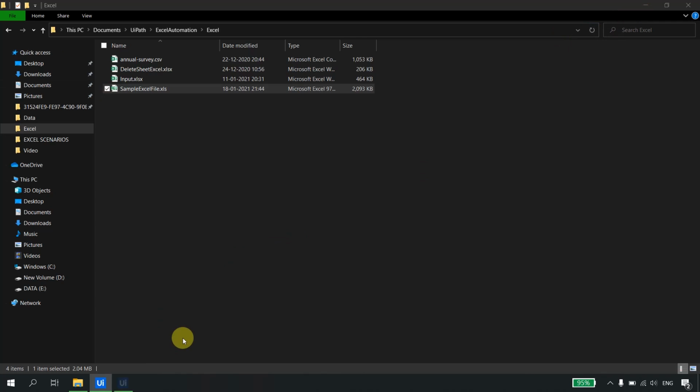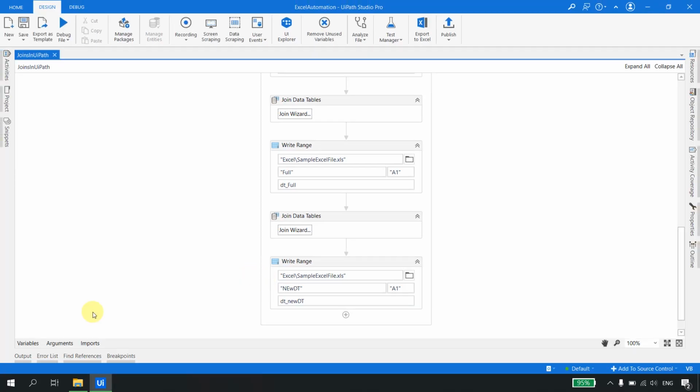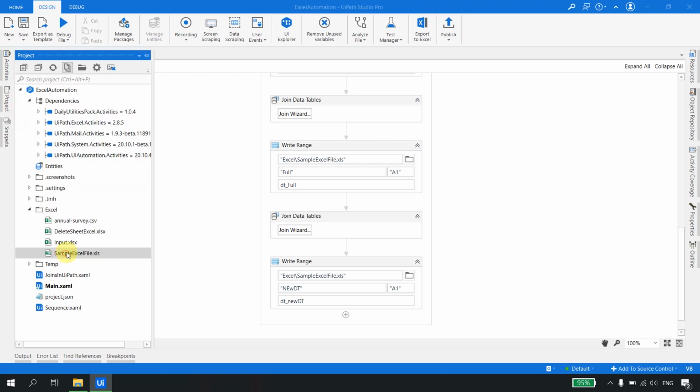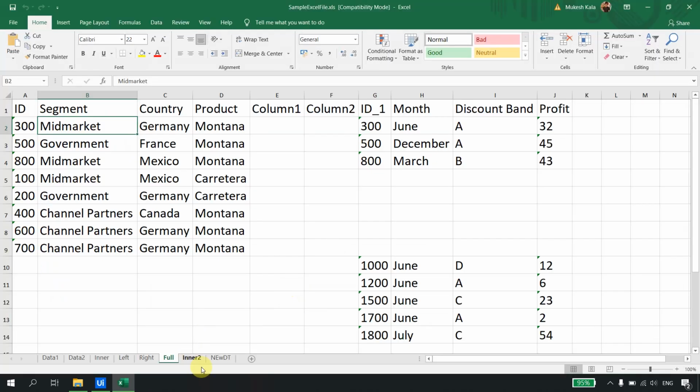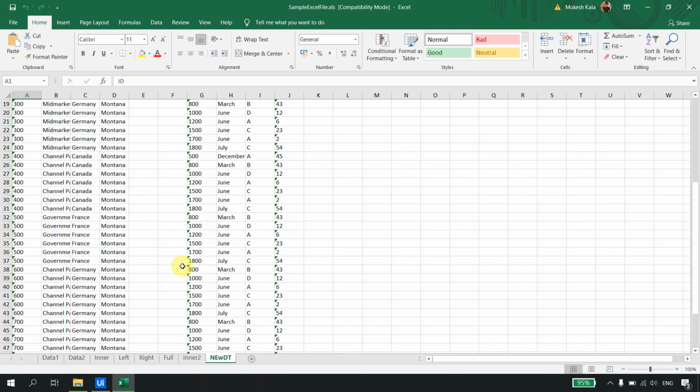Let me go here and run the file. Okay, so the bot is executing. It has successfully completed the execution. Let me go back to the folder and open the file. Okay, and we are expecting a sheet called new dt, which would have the data of data table 1 less than data table 2. Okay, so we have received this many records.